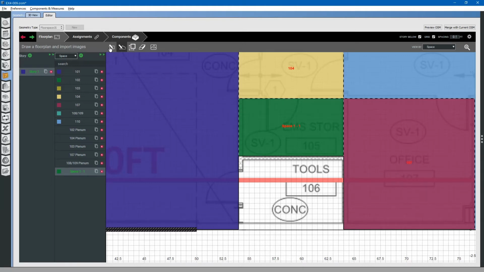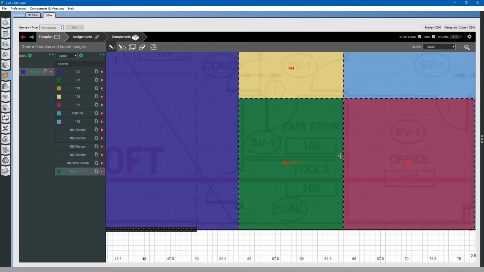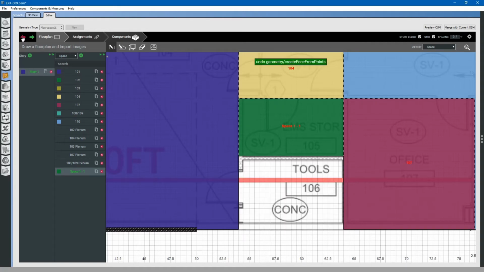Next, let's just create the Tools 106 room. Whoops, messed up. Let's do the undo button, and let's create one more space.